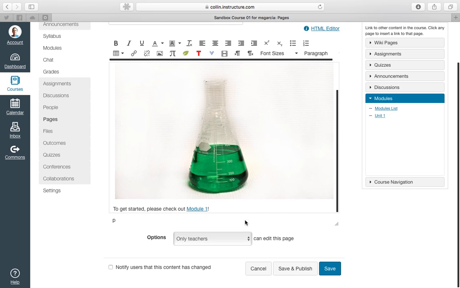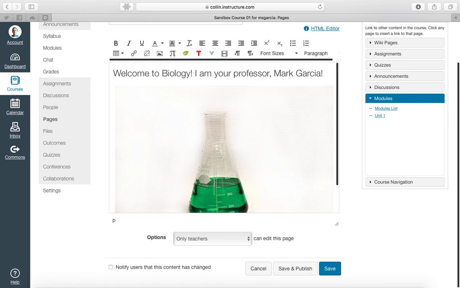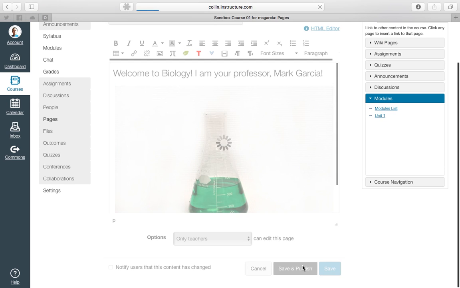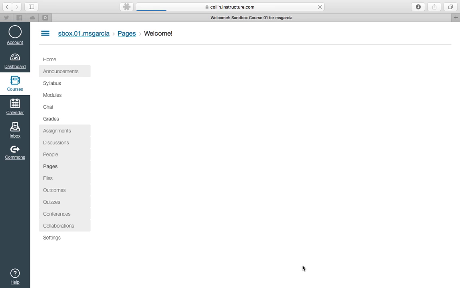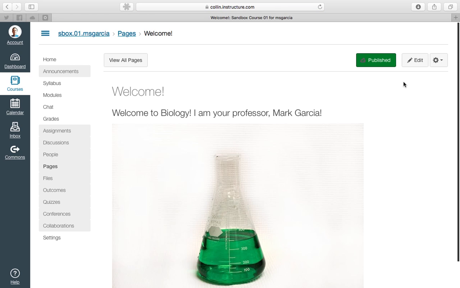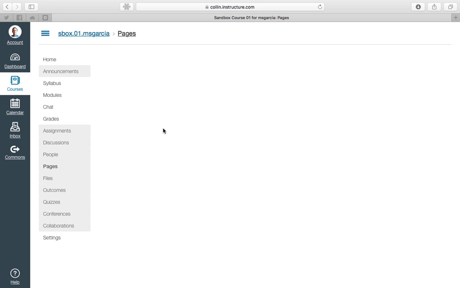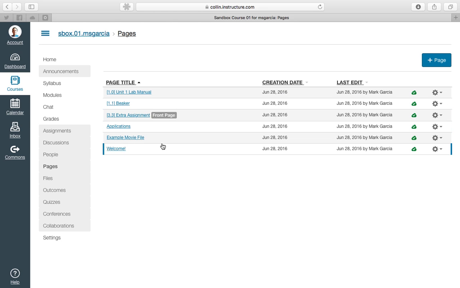Okay. And if I'm happy with this page, I'm going to go ahead and save and publish it instead of just saving it. And it's important that you publish it if you want to make it your home page. And then I'm going to go back to View All Pages. I'm going to find this Welcome page, which should be at the bottom of the list. And I'm going to click on this cog here, and I'm going to choose Use as Front Page.